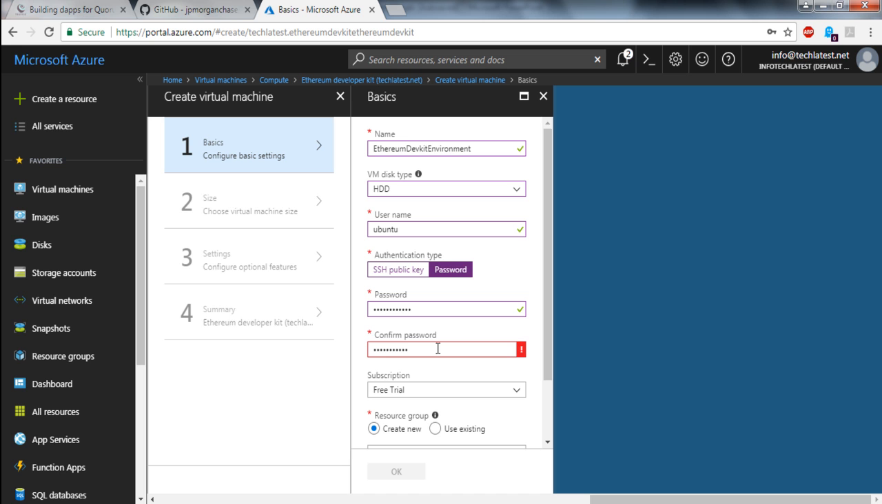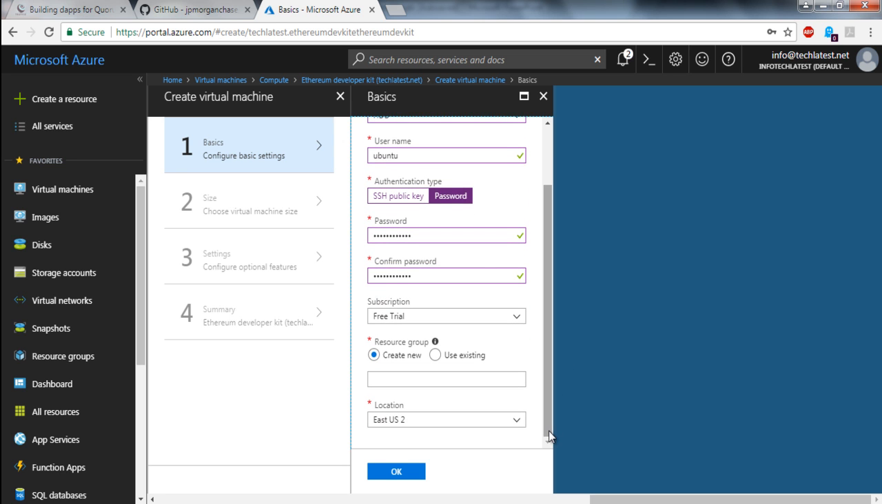The password should meet the password criteria. It should be a combination of small characters, upper characters, special characters, and numbers. And then resource group. A resource group is where all the required resources to run your VM, for example the virtual network, the disk, and everything, are grouped together.